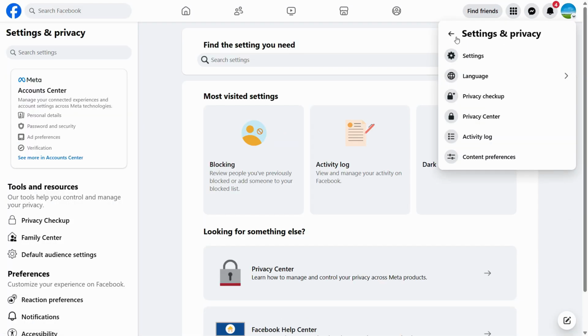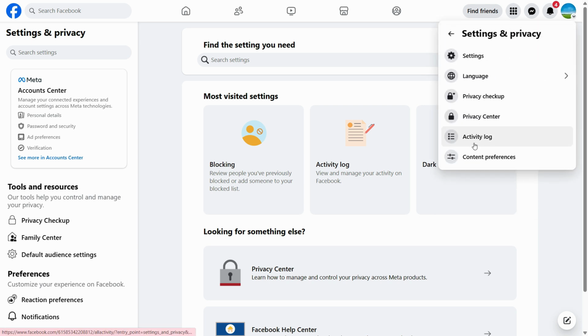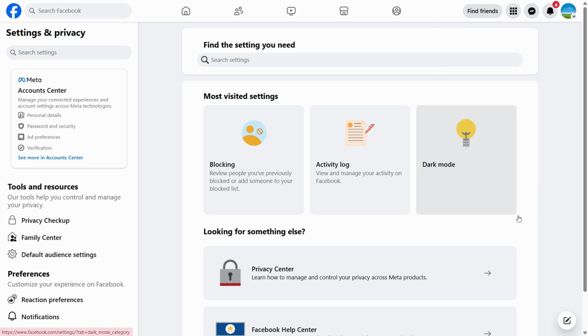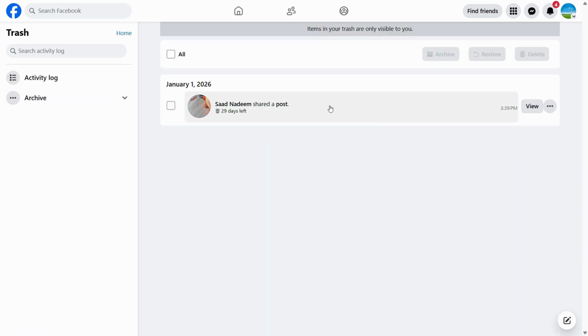Or otherwise, if you want to see it on the front, you just click on the profile icon, click on the settings, and from here you can directly access the activity log. Click on this. And at the bottom left hand corner, you will see this trash icon. Click on this and you should be able to see the post that you have just deleted.